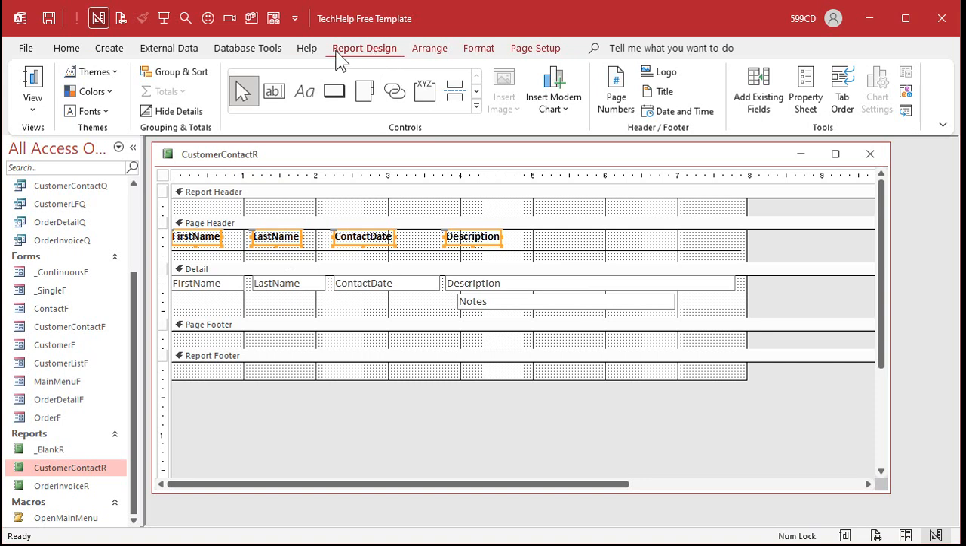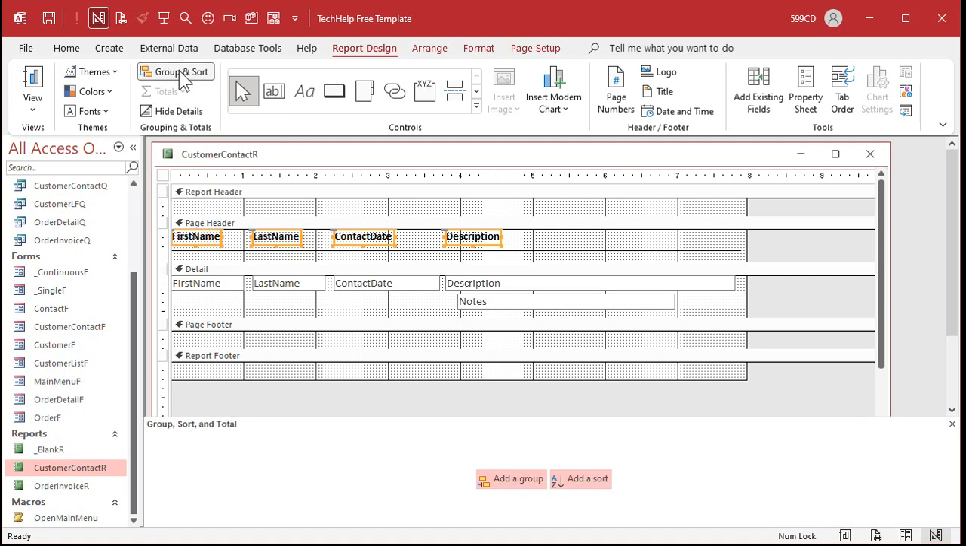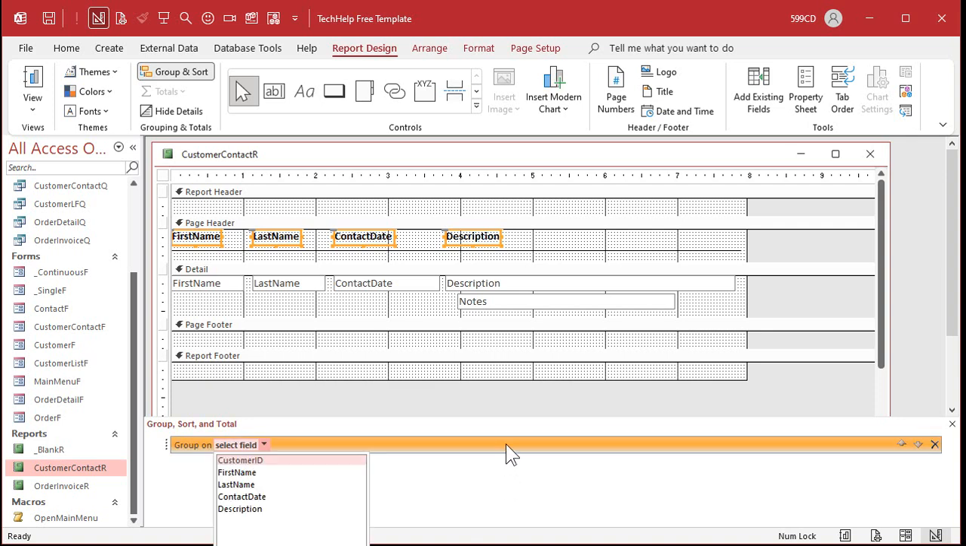Up here on the ribbon, under Report Design, find this thing over here called Group and Sort. It's under Grouping and Totals. Group and Sort. Click on that. This bar appears down here. No, not the kind of bar where you get beverages. This big, gigantic bar right here. You can add two types of levels, a grouping level or a sorting level. Let's do the group first. So, add a group. You get this new bar here.